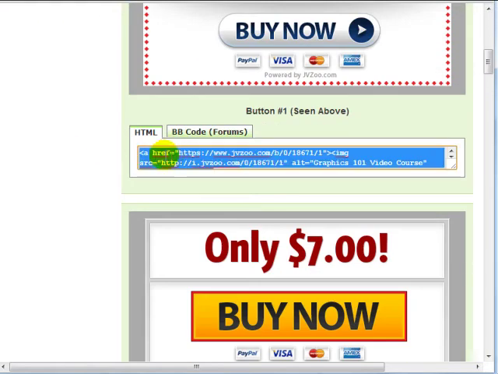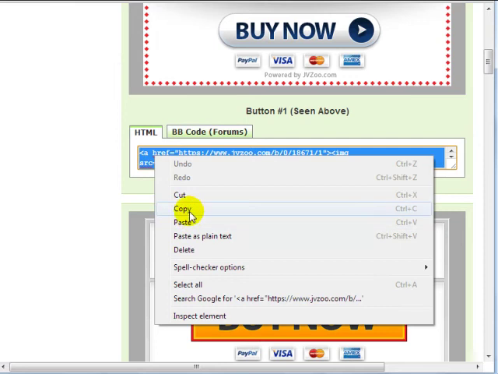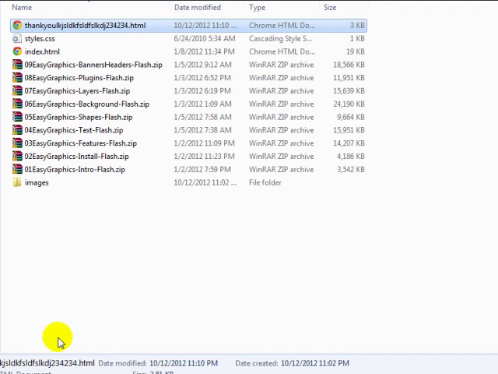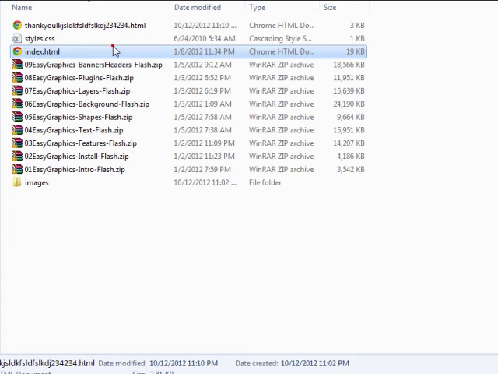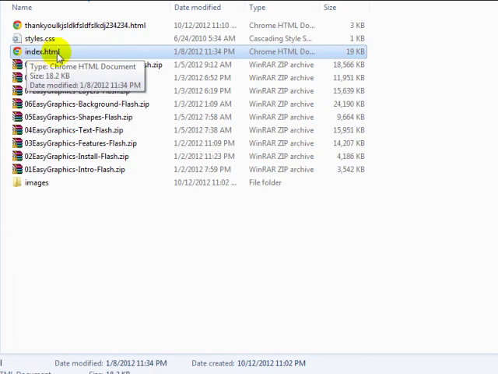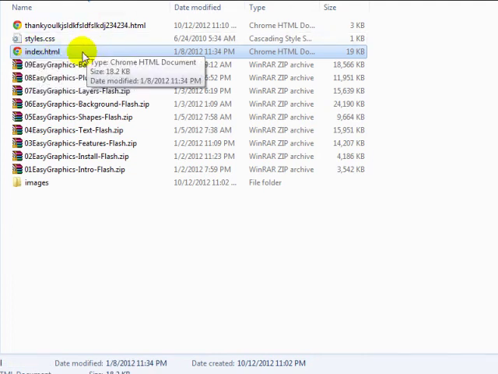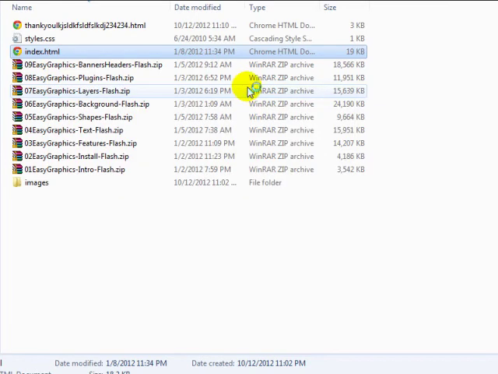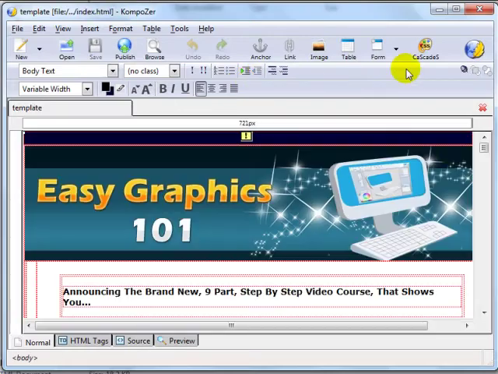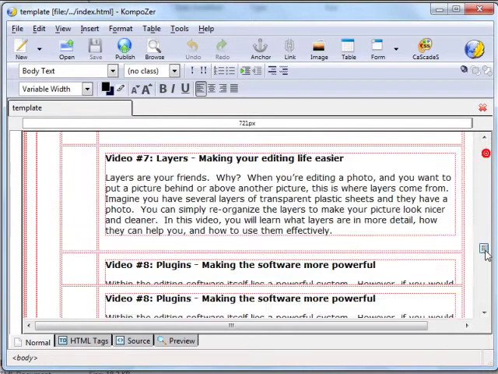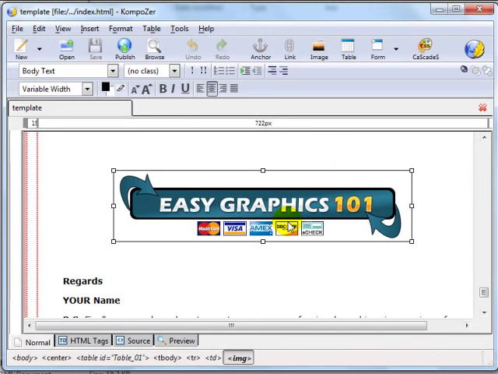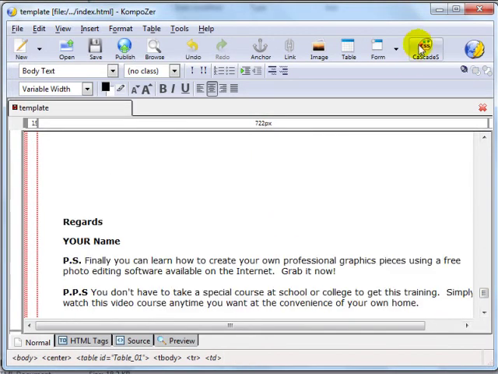So basically highlight this, right click, click on copy, and then what I want to do is simply go back here and open this index.html file, or in other words my sales page, in Composer. So we're going to scroll all the way down to the bottom where my payment button is right now, and just click on it and click delete.